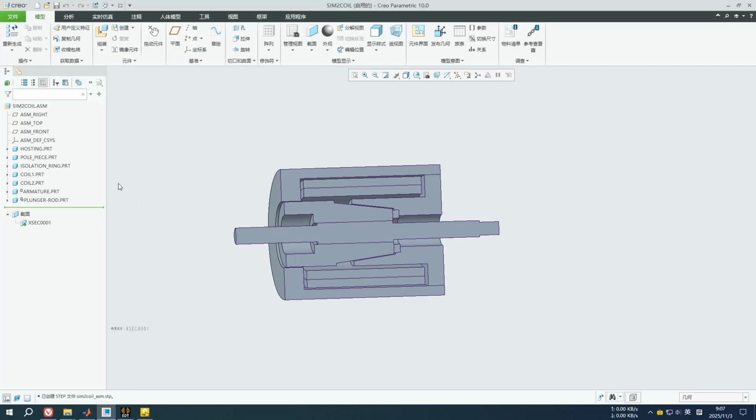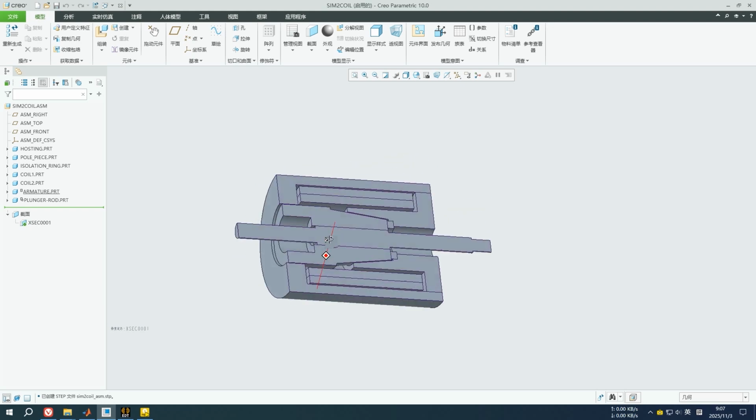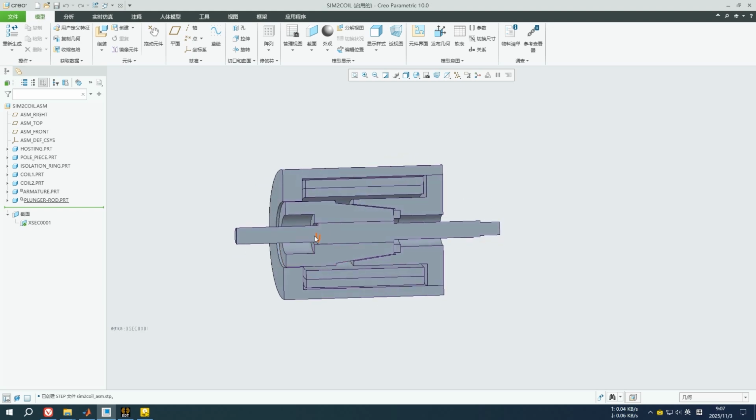Hello everyone. Recently, I've been working on an electromagnet simulation, and there is a problem: the iron core didn't saturate. I'm really not sure what's going on.